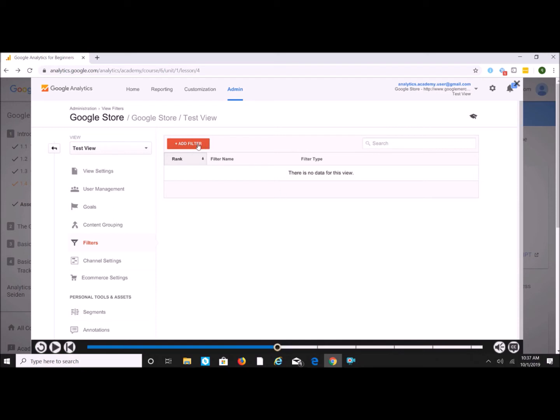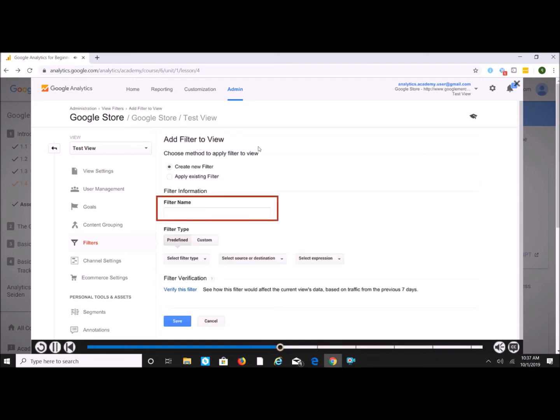Analytics offers 2 kinds of filters, predefined and custom filters. Predefined filters are templates for the most common filters you'll use. Custom filters let you design a filter to include, exclude, or modify data. Since excluding data by IP address is common, Analytics offers a predefined filter for that. So we'll leave the filter type as predefined.